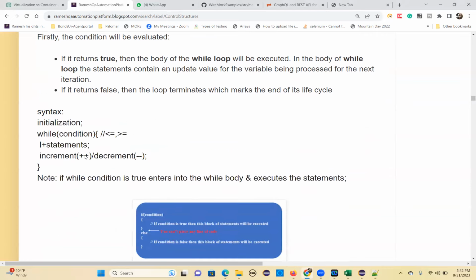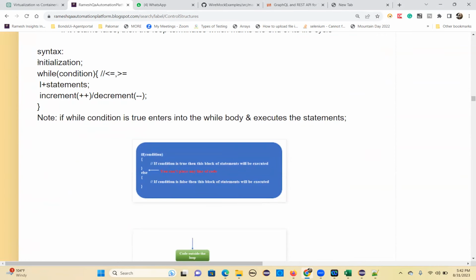This is the syntax of a while loop. First, you have to initialize a value. You have to tell whether you want to start from a lower number or an upper number. Then in the while condition, you have to write the condition. In the condition place, you can use less than or equal to, or greater than or equal to. These are the conditional operators you could use. Basically, you have to write a Boolean value in this condition. Then you write the logical statements. Then in the body itself, after the logical statements, you have to write either an increment operator or a decrement operator.